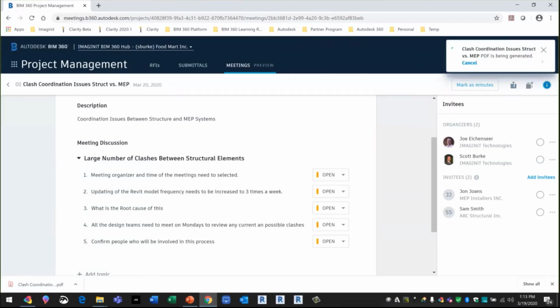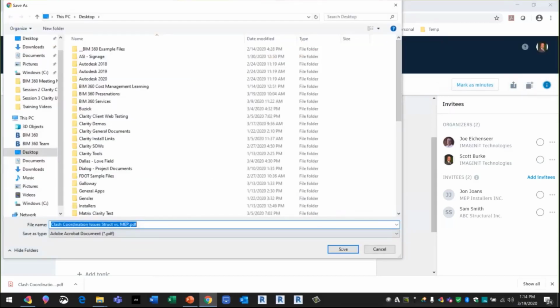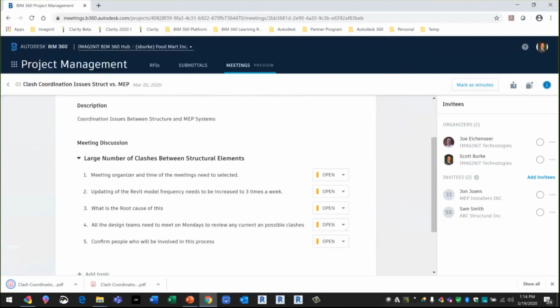So now it's creating the PDF report here. And based on whoever has organized the meeting, it will put that person's company's logo up in the right-hand corner. So it looks like a really nice official document. You'll see in a second. Let me just save this to my desktop, and then I'll go ahead and open it.